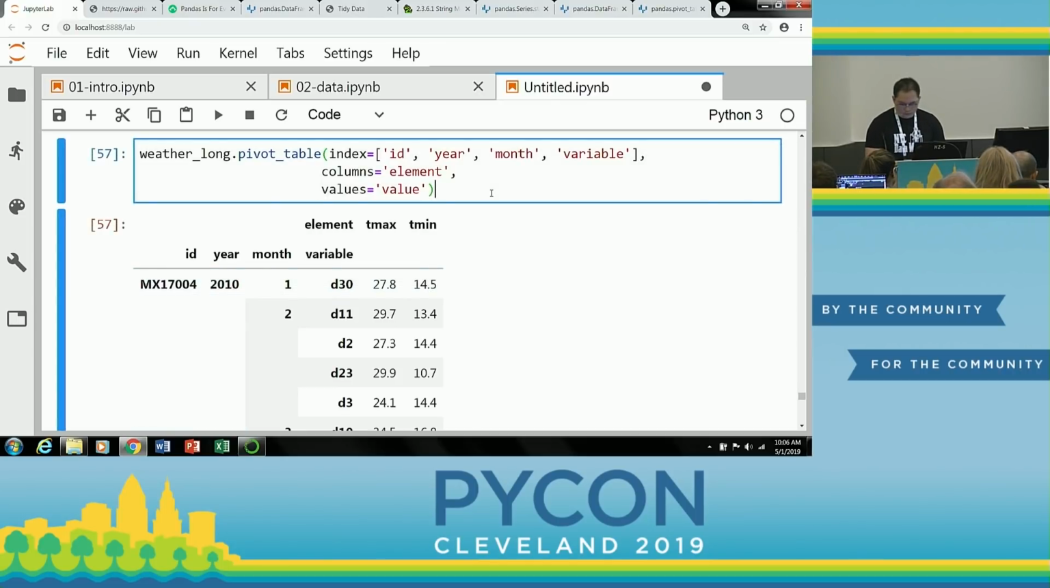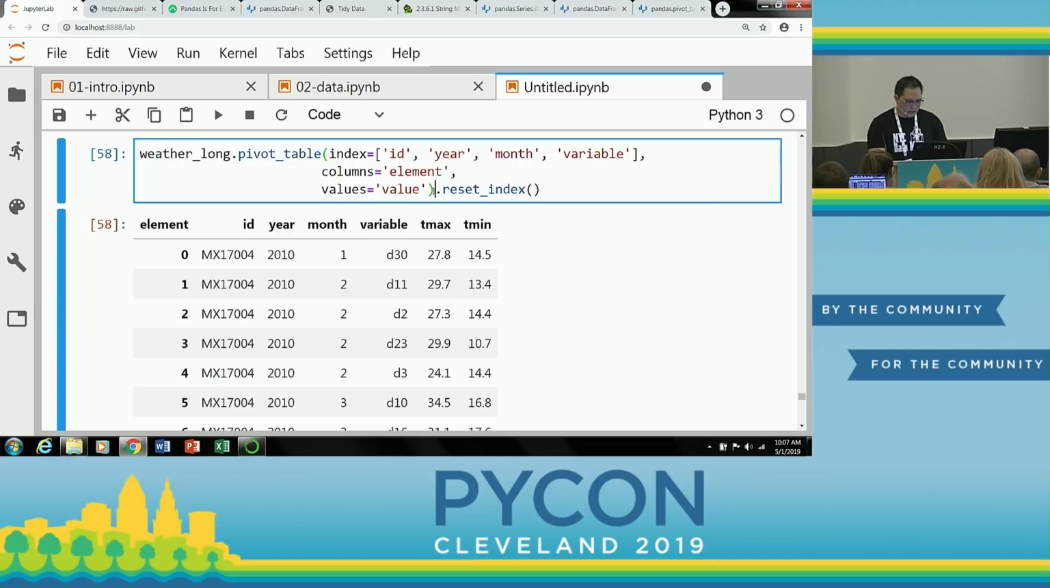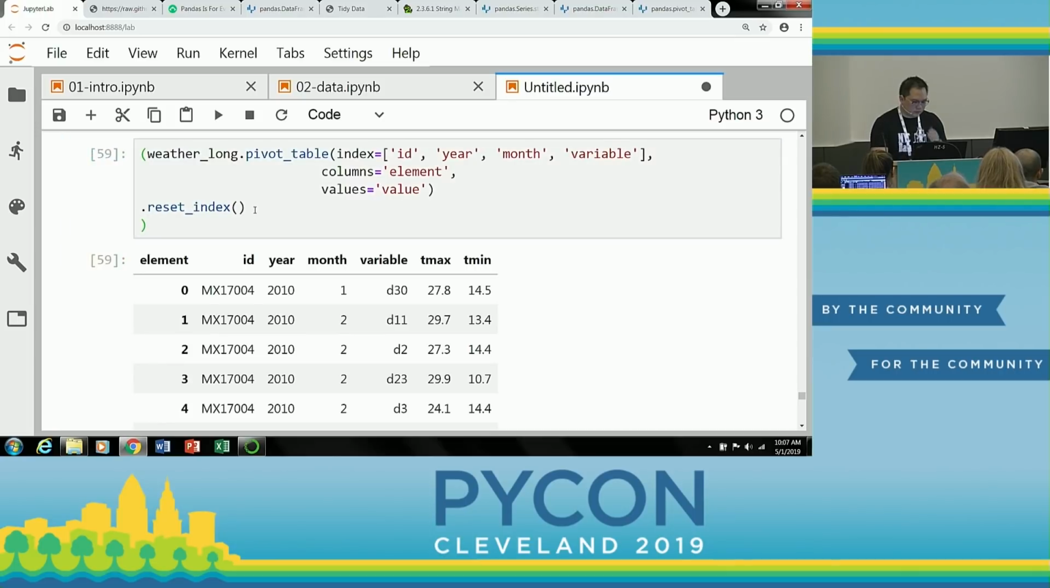All right, cool. And then, like I said, if you end up in this weird case where you're dealing with a multi-index and you just want to flatten everything down so you get a regular data frame, you can say dot reset_index, and you'll have your data frame that you are used to working with.